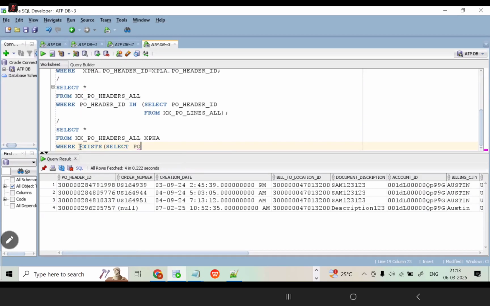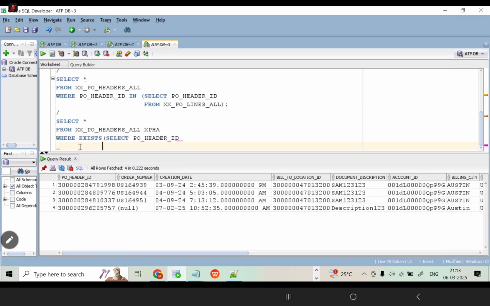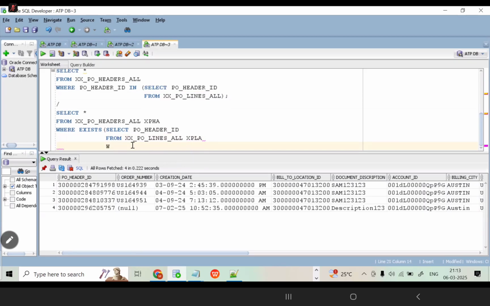Next, select PO header ID from, what is our table name? The next table name is XXPO lines, with alias XPLA. Now here, where XPLA dot PO header ID equal to XPHA dot PO header ID. This is the joining condition. That's it. Now run the query.